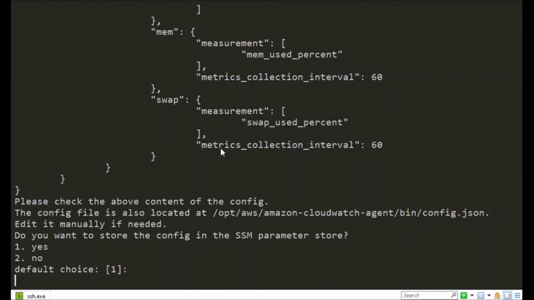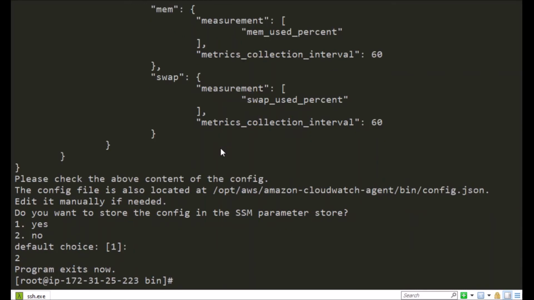And it's asking us, please check the above config again. Do you want to store them in SSM parameter store? The SSM parameter store is supposed to help us securely store it in case there's a failure. In case something happens, we can always recover from that. But this is a very basic setup, so we can say no. And that's it. So we have finished the configuration of the CloudWatch agent.